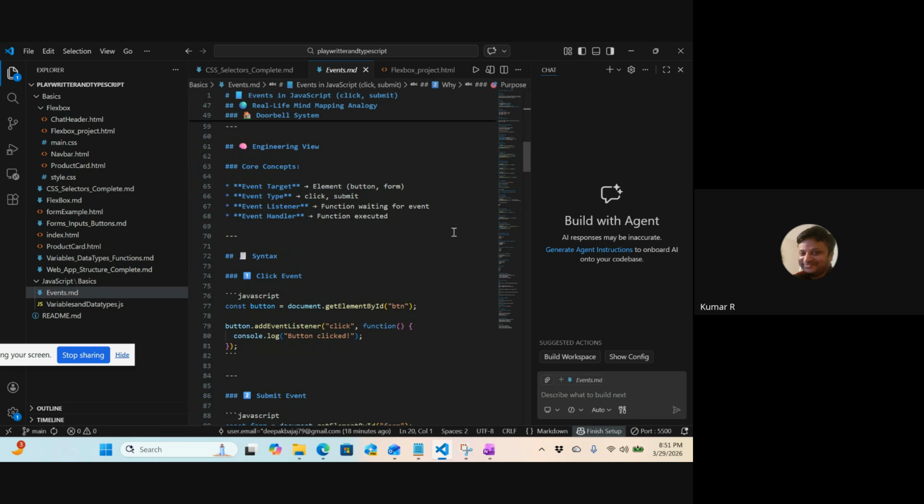Engineering view, core concepts: event target, element such as button or form. What is this event target? Elements, button or form. The target means where the event should be initiated from, like a button click or a page load, the starting point. Event type, click. Event listener, a function waiting for the event. Event handler, the function executed.